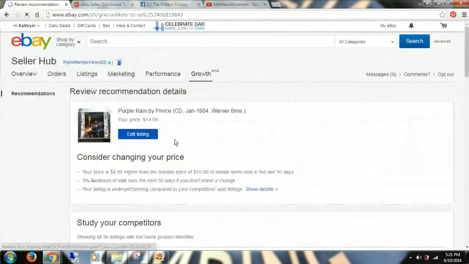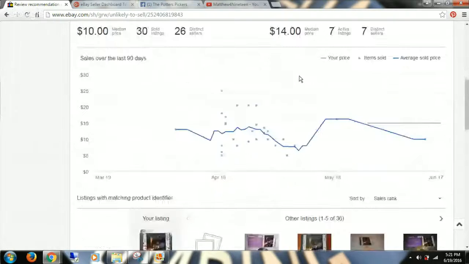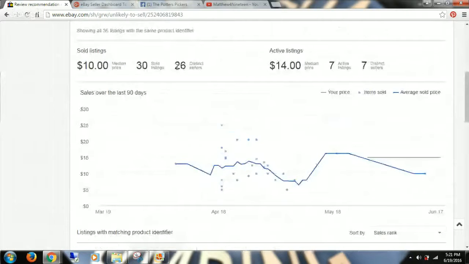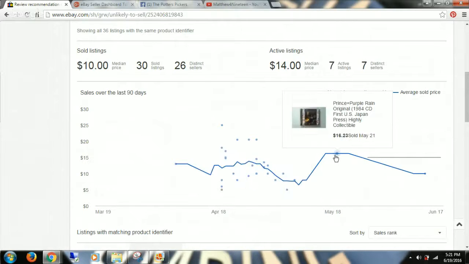Now, I'm sure Purple Rain is going to be highly competitive. Sold listings, active listings, $14. There's only 7 active listings, but on average they're selling for $10. Here's one, Purple Rain, this one sold for $24.99. Scuff free, plays great, and it had the lyric sheet with it. Big deal. Someone overpaid for that one. That's how most CDs come. 1623, that was a Japan pressing.